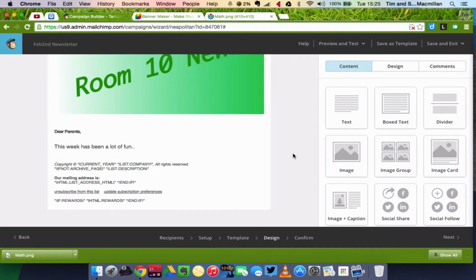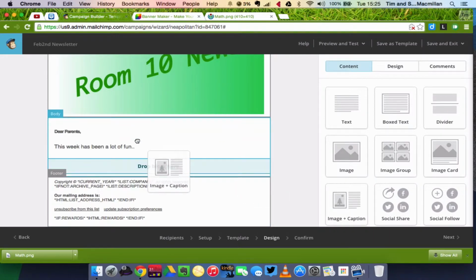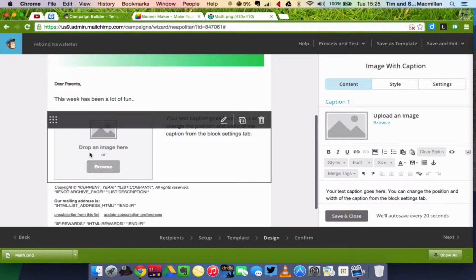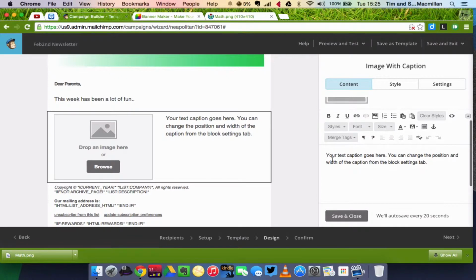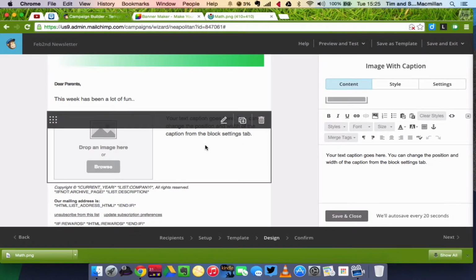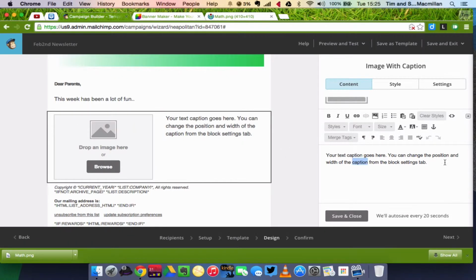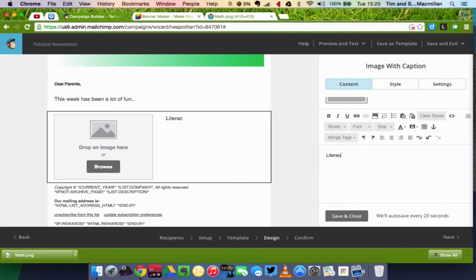Now, one of the things I like to do, of course, I like to talk about the things that we're learning in class. So I'm just going to drag and drop this image and caption feature here. So one of the things I do is I write about what we work on in the different subject areas. So here, if I click on that, I can edit that in my editing space over here. So the first thing I'll do is write literacy. So if I'm writing about literacy, I'll start with that there.